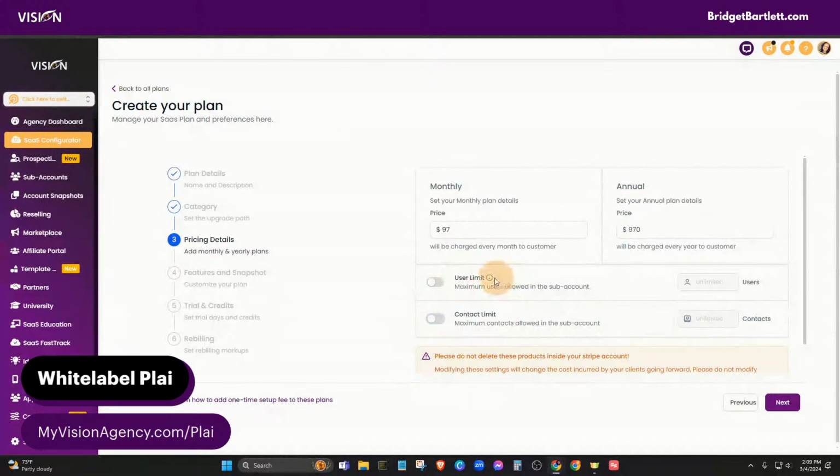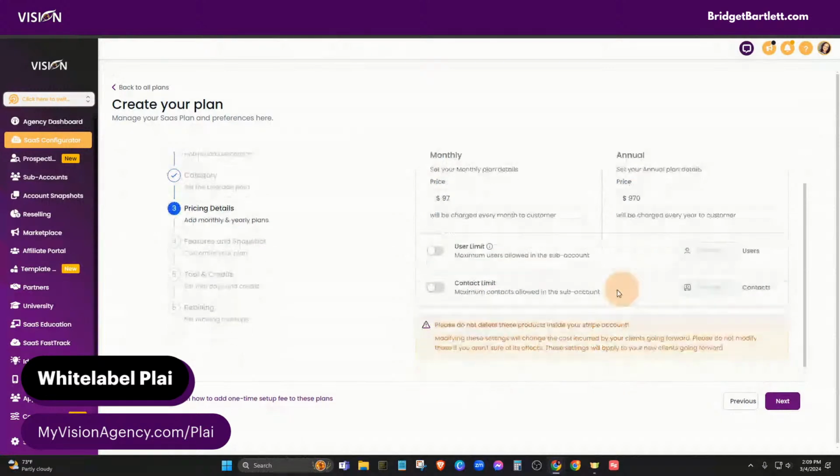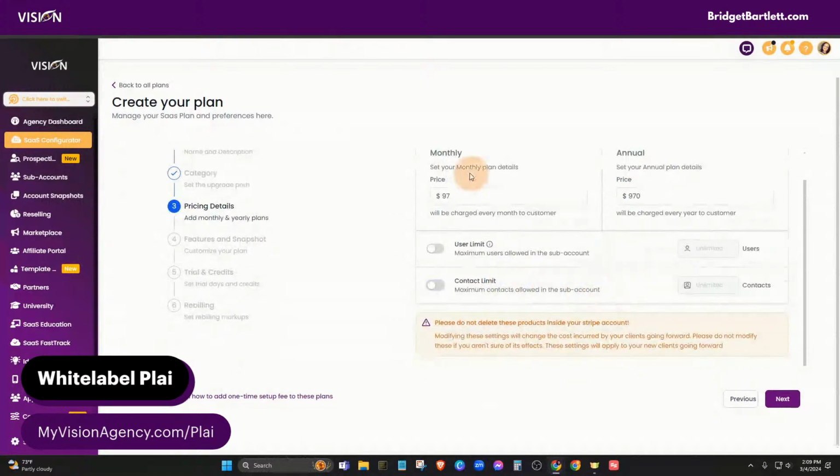And you can also limit the users inside of your sub account. So again, it used to be every account is unlimited users, but now that you can limit that inside the SaaS configurator, this makes it where you can limit that automatically, making your price lower. Okay. But let's not create a race to the bottom.